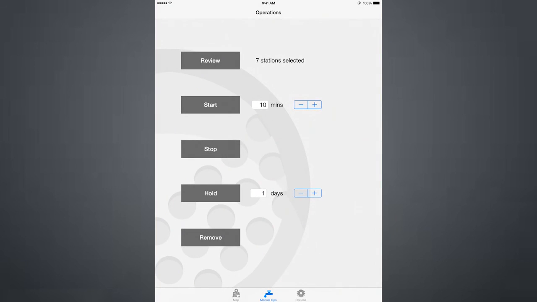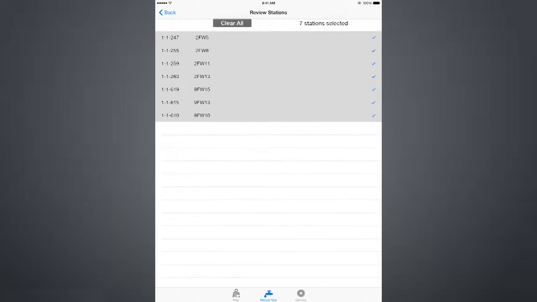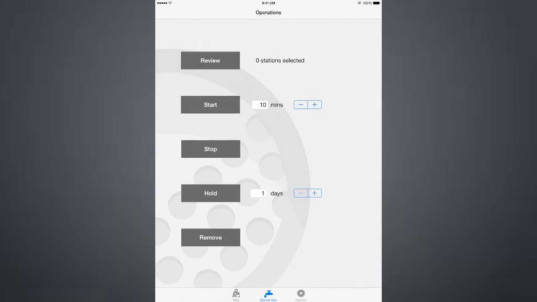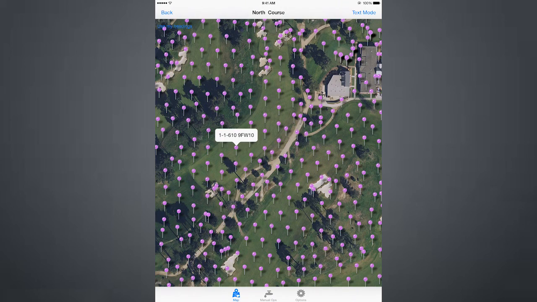That's why we keep the stations selected after a turn-on event. So the usage pattern would be turn a station on, confirm the correct stations are on, hit the review button, and clear those stations. Go back to your selection process and pick more stations.